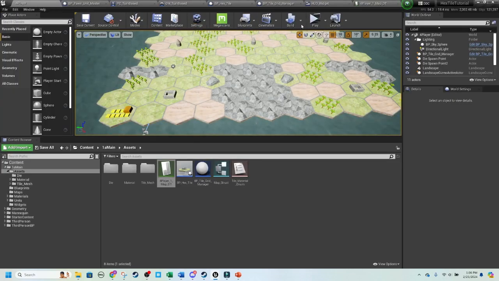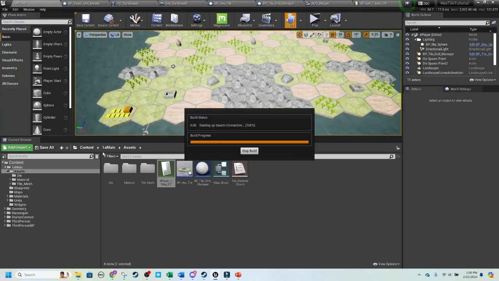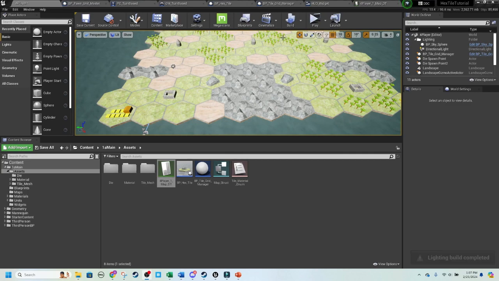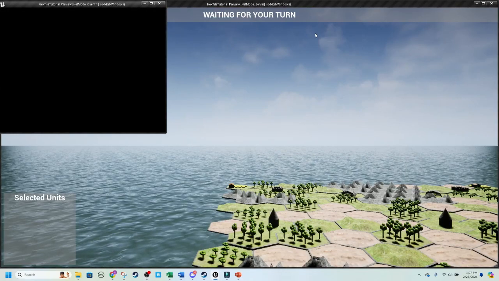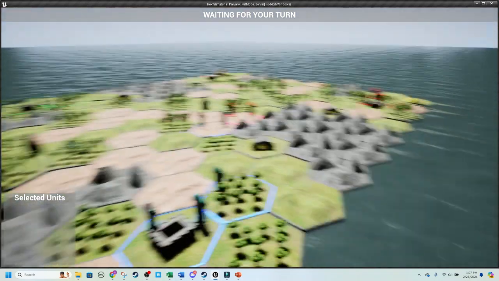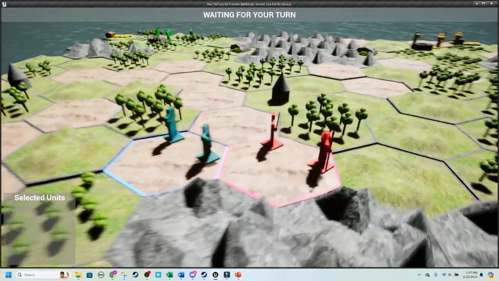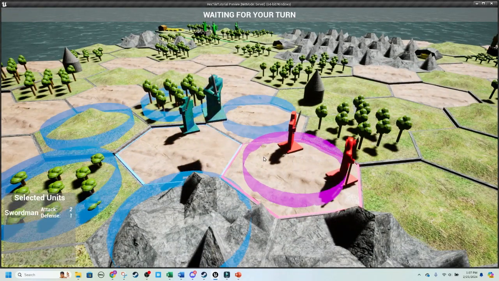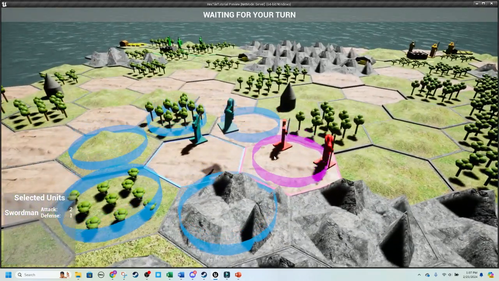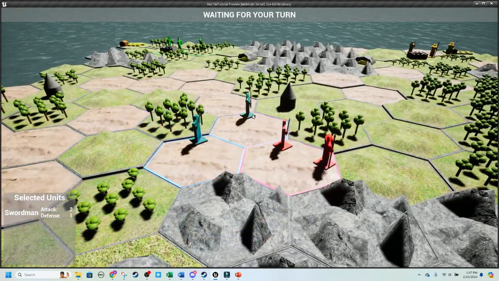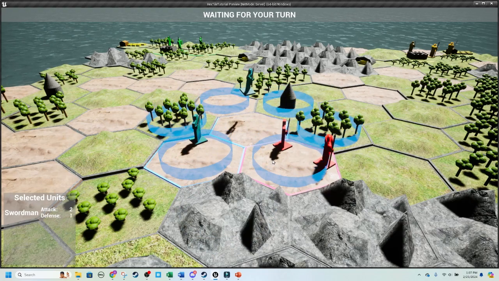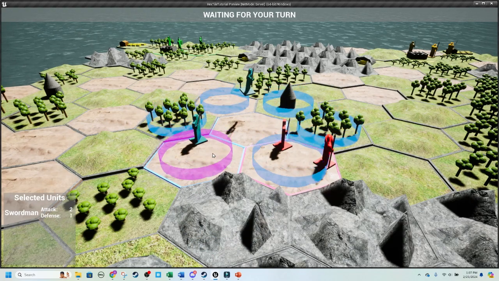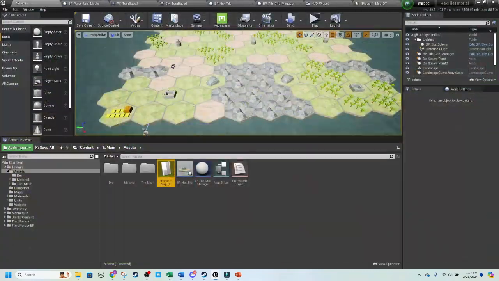And now when we start the game, we should have some units. Play, not build. Now you should have some units spawning right next to each other. And so currently, this unit can't move into here because we haven't actually set up the attack logic, but it can move around, vice versa. So let's get into that.